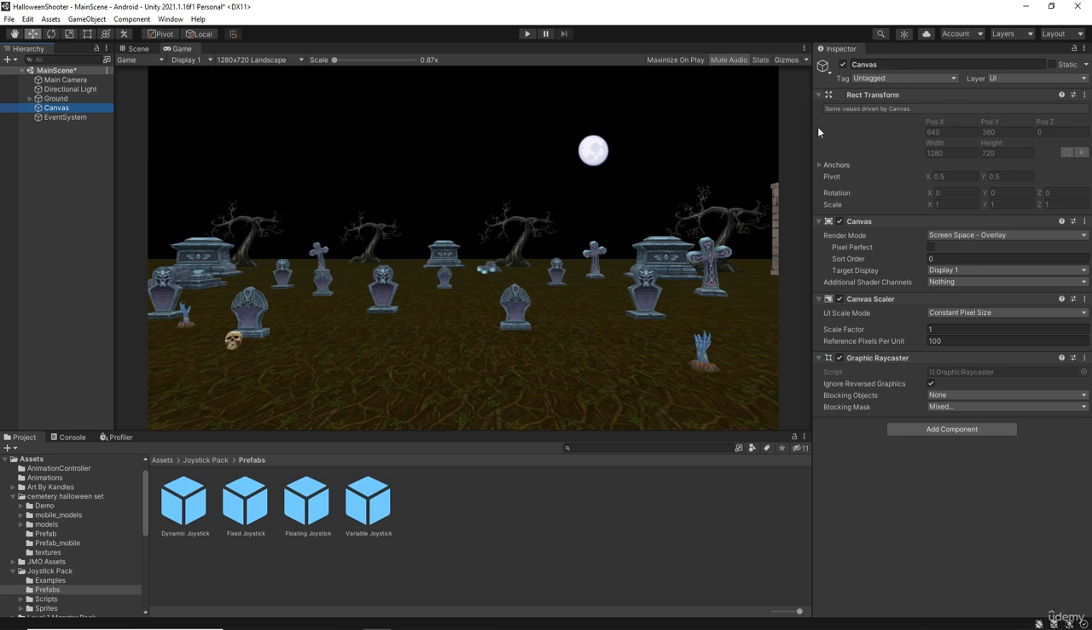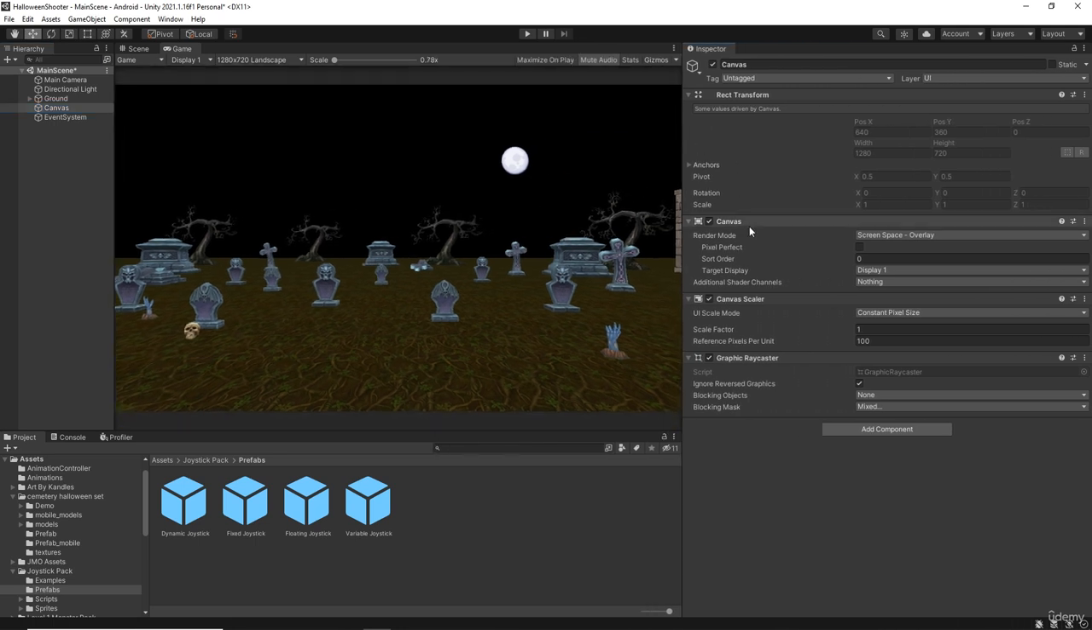On the canvas, the first thing that we noticed about it is that the render mode is screen space overlay. That basically means it will always be exactly the same and render over everything. If you did change that to screen space camera, it means it's only available on a certain camera, so you could switch cameras and the UI would then disappear. World space means you could actually have a canvas inside of the world that takes on a 3D location. That's useful, for example, if you wanted a health bar over your characters. But we're going to stick with screen space overlay.